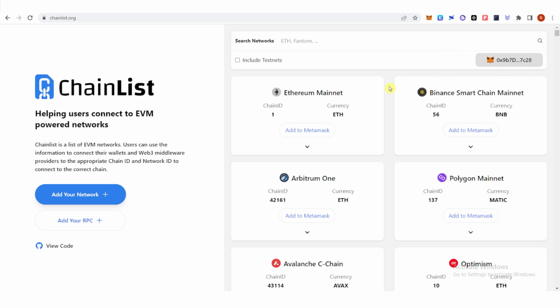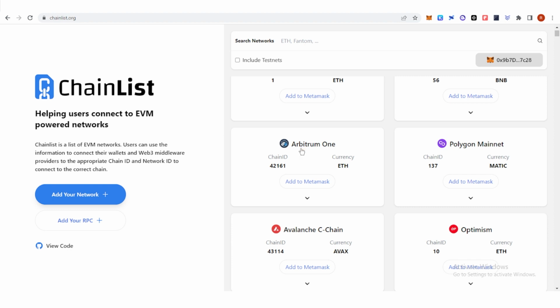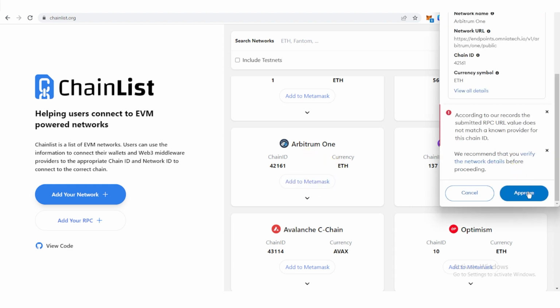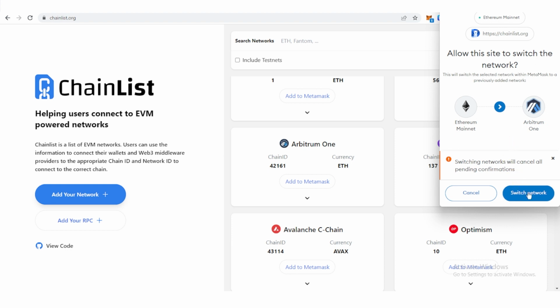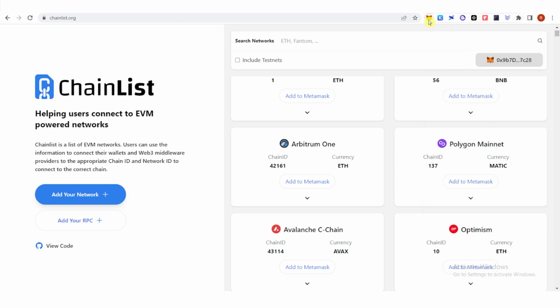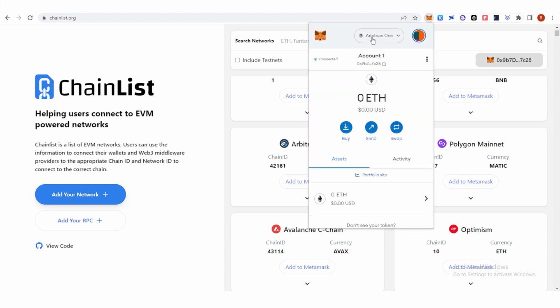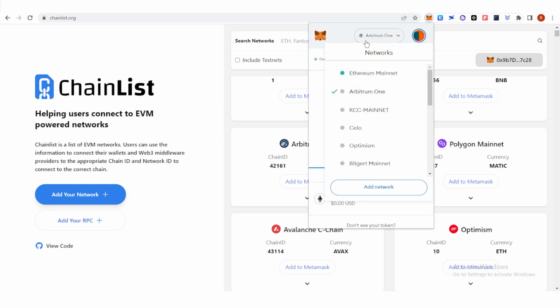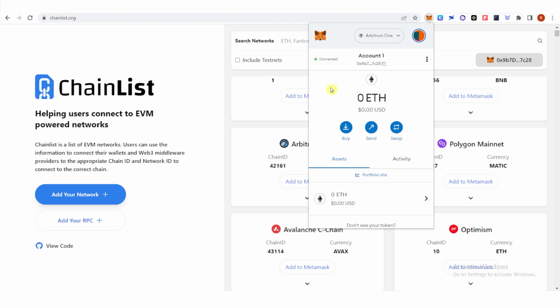And once you have connected your wallet, you will see here the Arbitrum 1. Just click add to Metamask, click approve, switch network, and go to your Metamask wallet. And you can see that I have an Arbitrum network in my Metamask wallet right now.